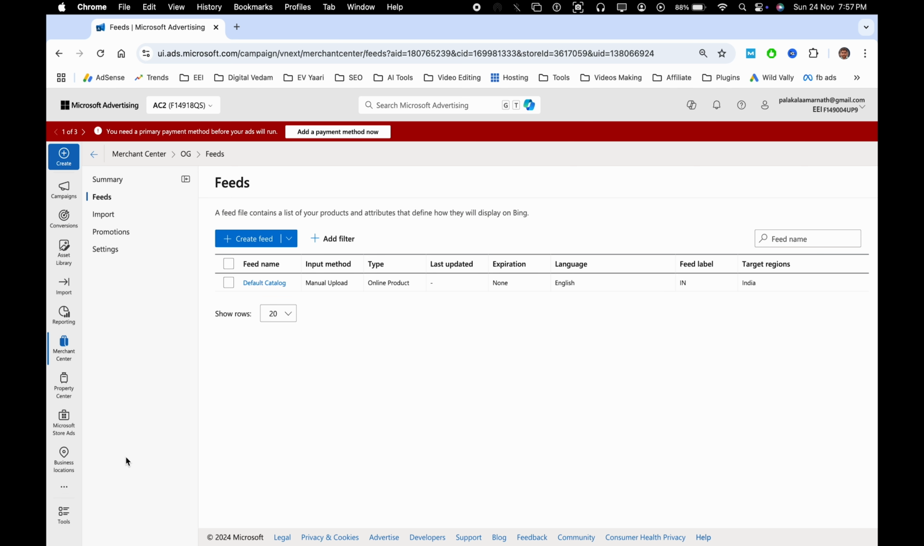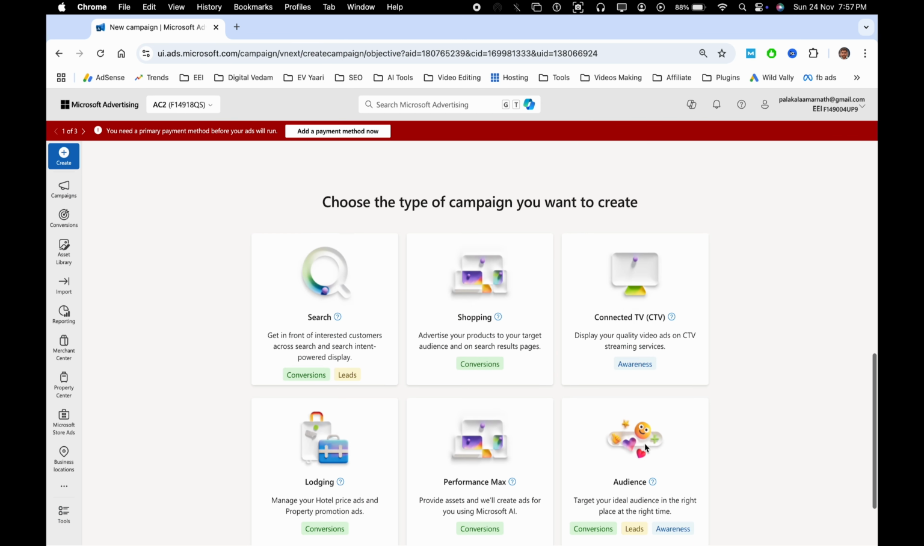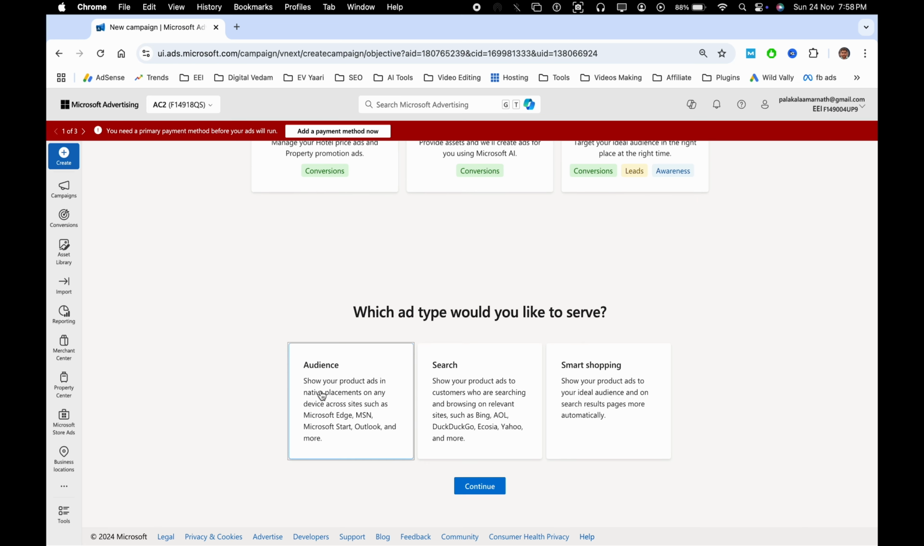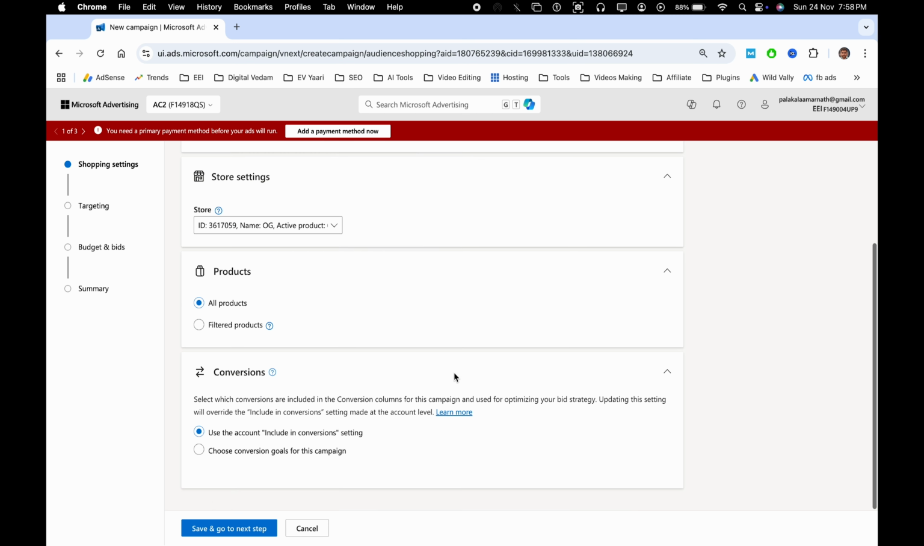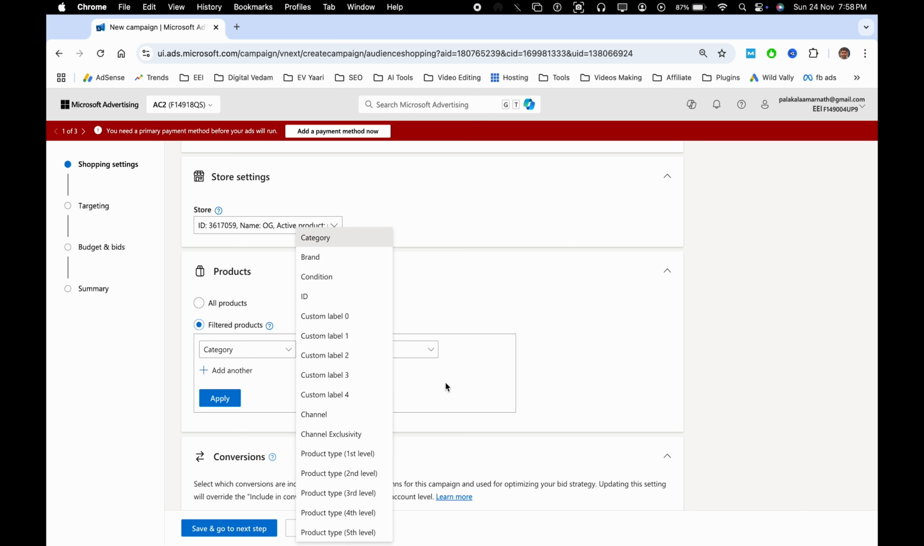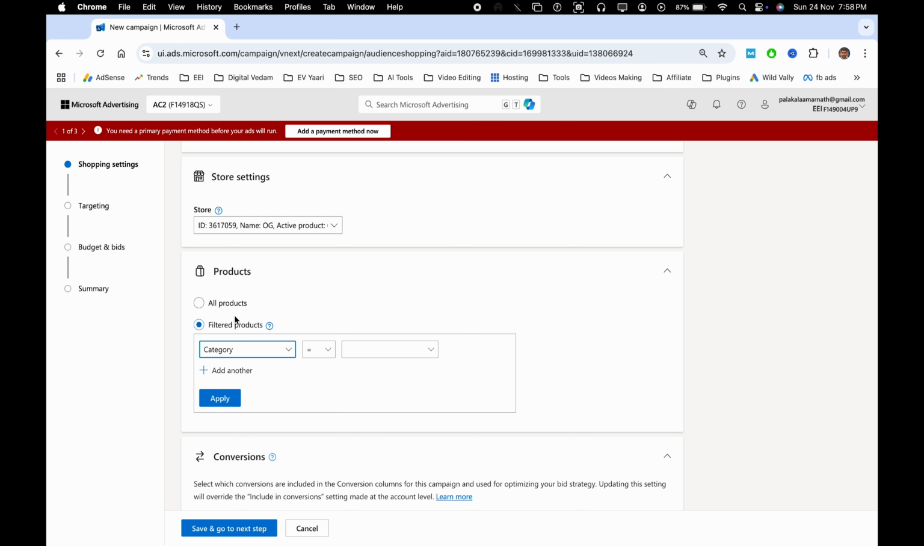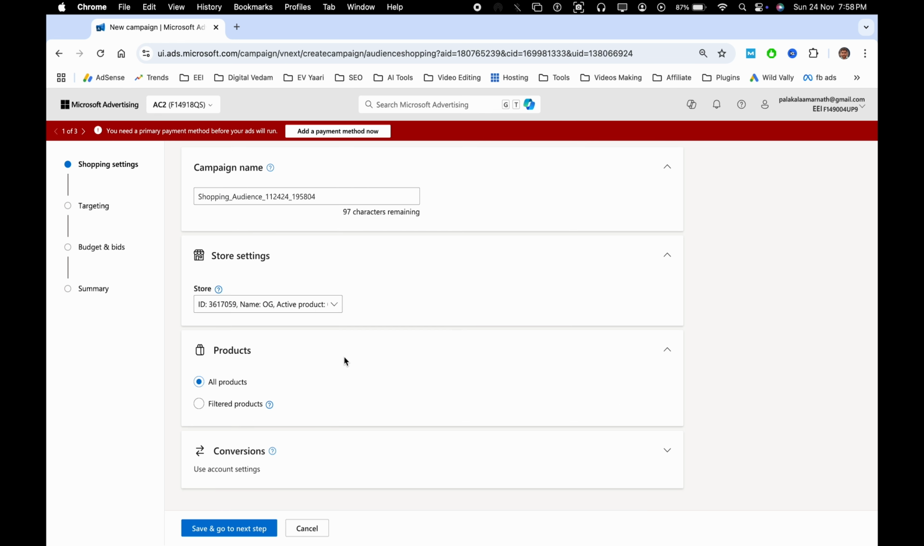And then you go to your shopping ads, right? Now again, I'll click on create over here, click on skip, I'll click on shopping, and then the first option audience, and continue, right? So shopping audience, I'll leave this as it is, and this is a store. I'll select. If you have multiple stores, you can select, and it will show store ID, name, and the active products over there. Okay, then you have all products, and if you want to promote only some products by category, right, by label, by ID, or by brand, product type, you can do that. Okay, for now I'll just keep it all products.